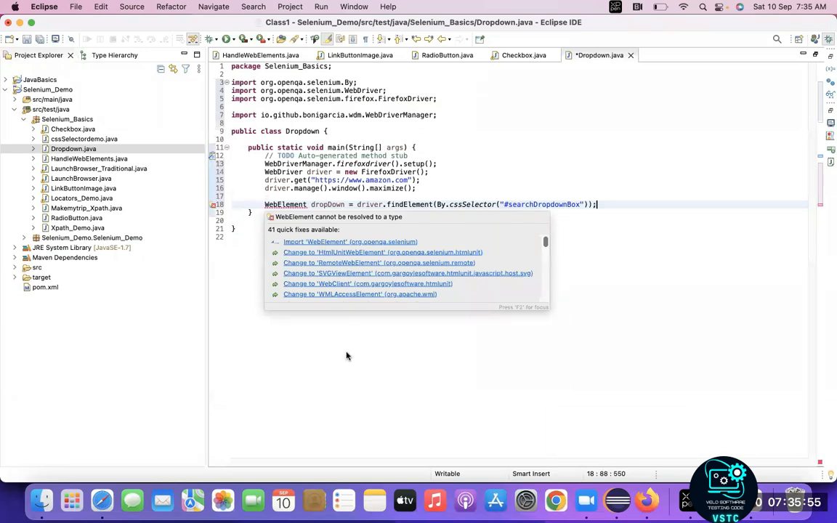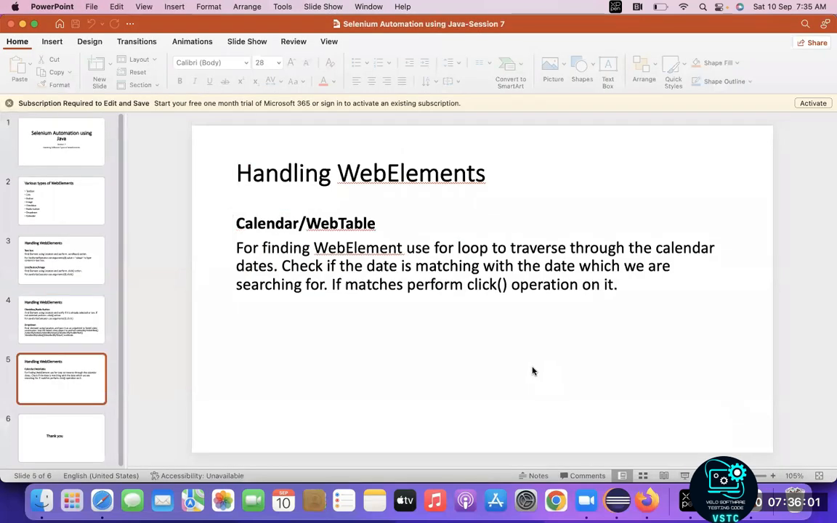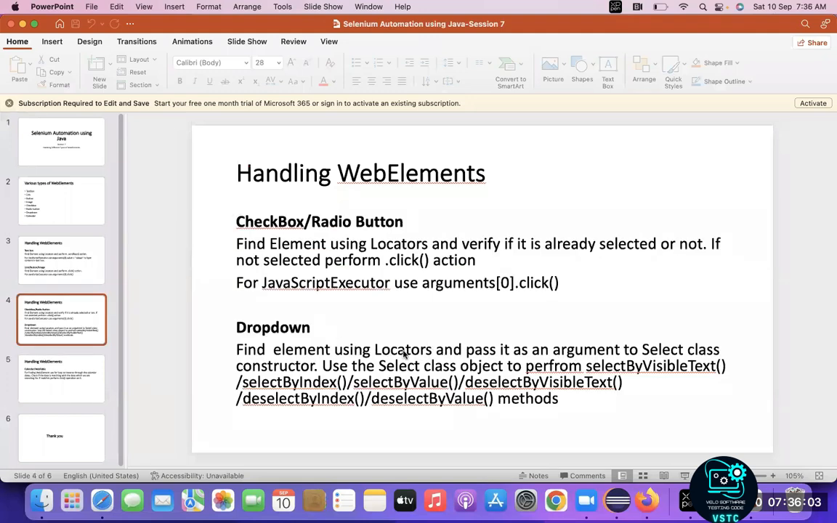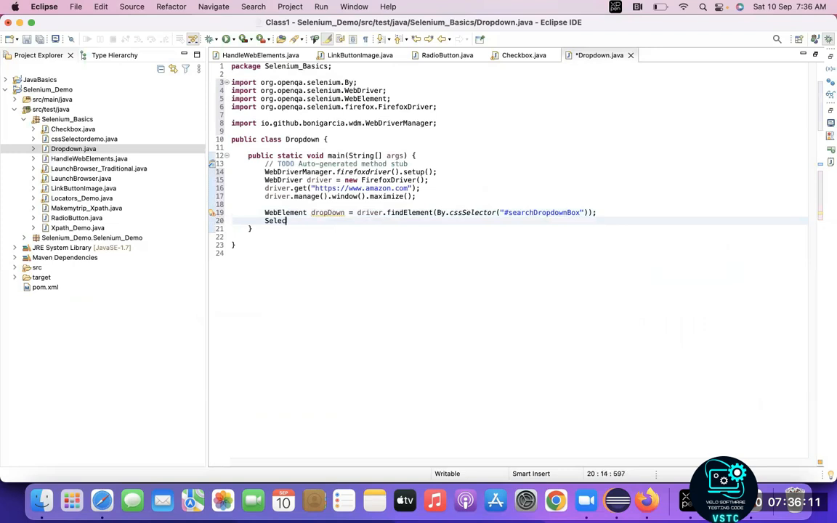So use the Select class object to perform these things. First we need to locate that particular element and pass it as an argument to the Select class constructor. Select is a class we have. First we will create an object of this class. So Select s is equal to new Select.